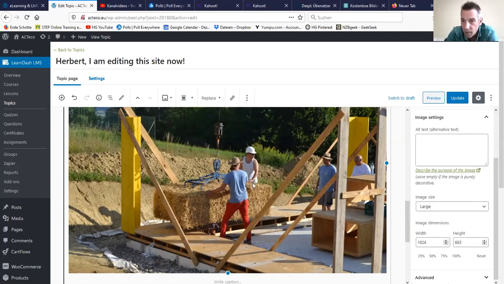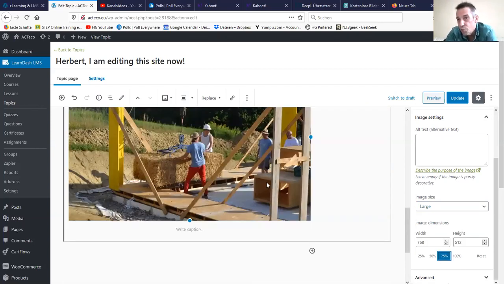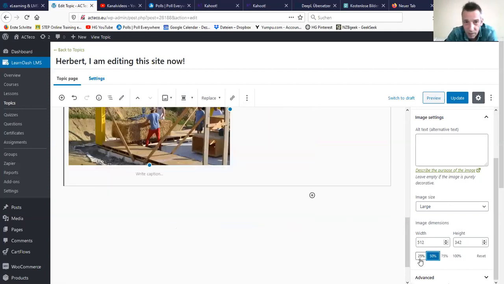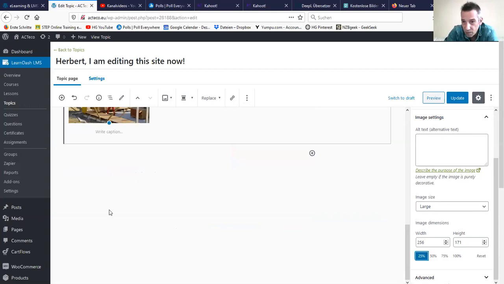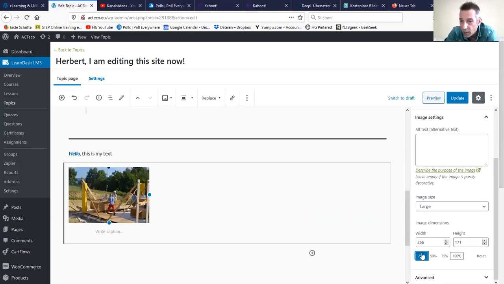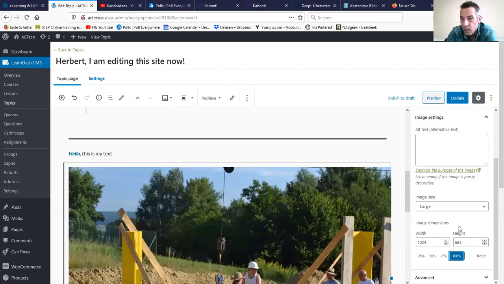So in this case, my picture is large. I can change this also here. So these are usually the sizes in which the picture is uploaded: thumbnail, medium, large, and full size picture. I have here a percentage, so I can reset and make this picture smaller. I can say this is too big for me, and make it 50%, 25%, or whatever. Or again the initial size, and you see the width and the height in pixels here, and you can also adjust it to the exact size you want to show on this website.